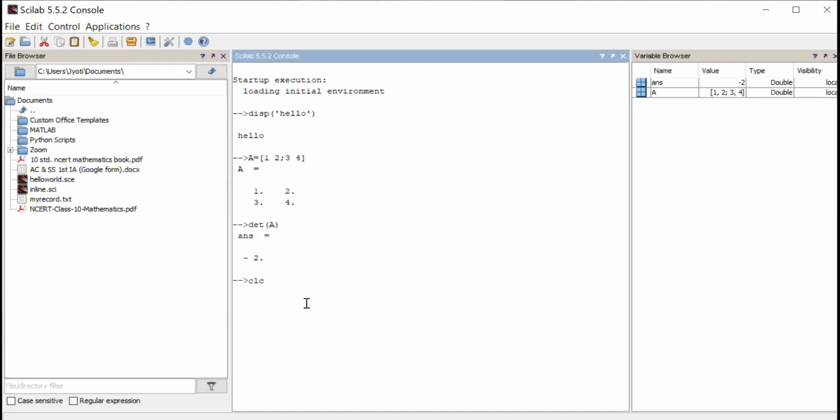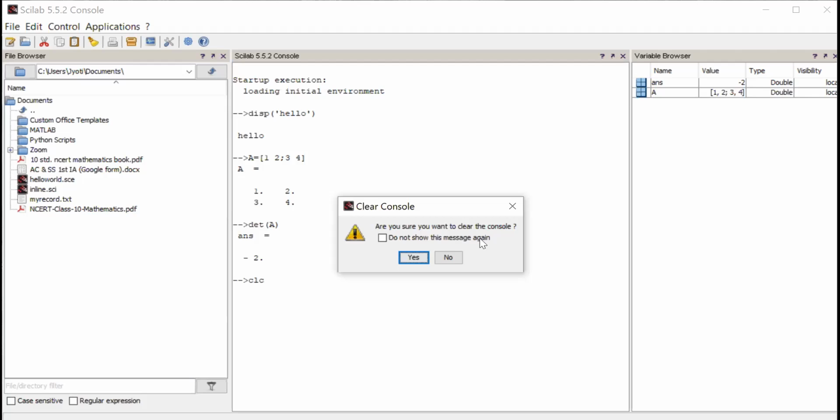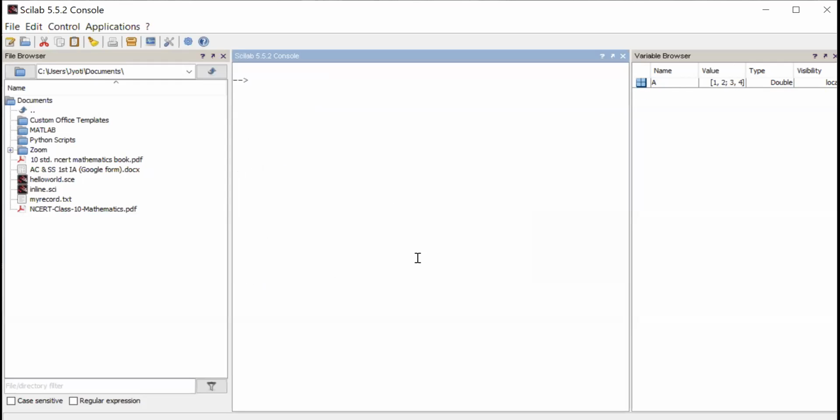CLC. For every program, at the start we'll write this CLC. It will clear this console, the command console window, whatever I am typing here. After typing CLC, I will press enter. It will ask, are you sure you want to clear the console? That will be cleared now. I will click on yes. Now the screen will be cleared. Now whatever you want to type, you can type it again.